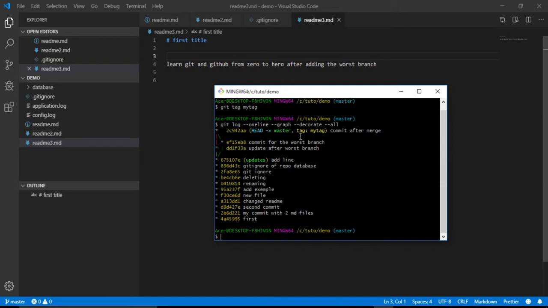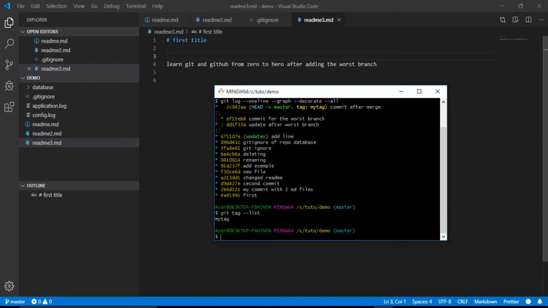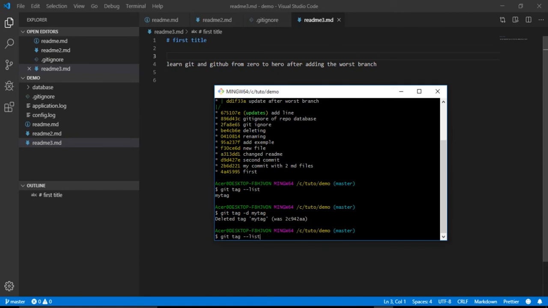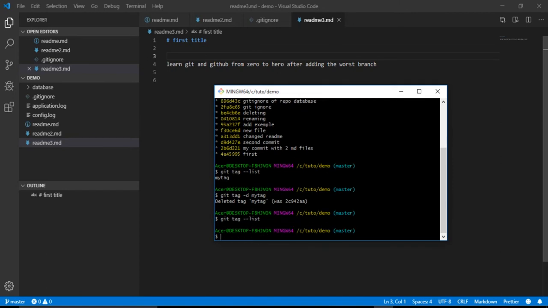And if we want for example to delete that tag, it's with the command git tag dash d. If we keep it that way, it will delete all the tags. But before we delete it, let's see it. The command git tag dash dash list shows us the tags we have. Now let's delete it. Git tag dash d and the name of the tag, it's my tag. Let's delete it. Now let's list again and it's empty.